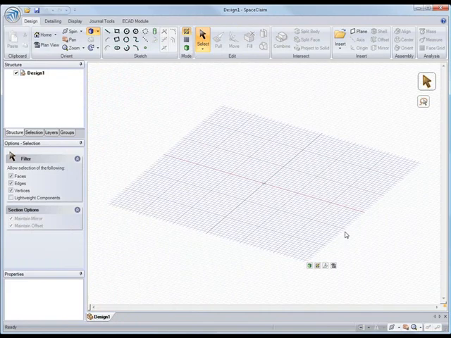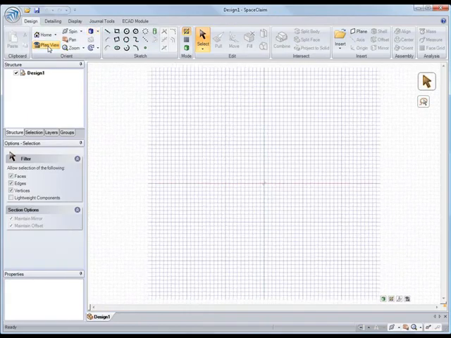Hello everybody, and welcome to today's tutorial. So I was recently asked how I could make a helical staircase in SpaceClaim.